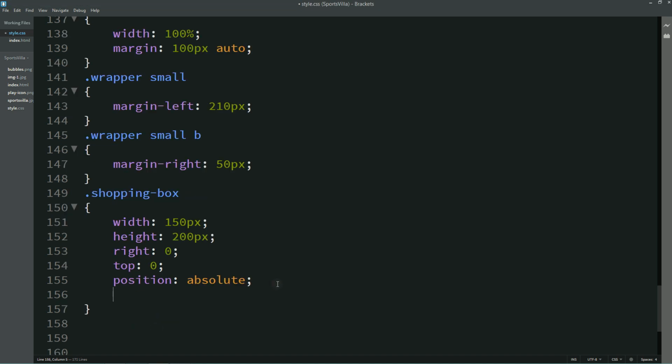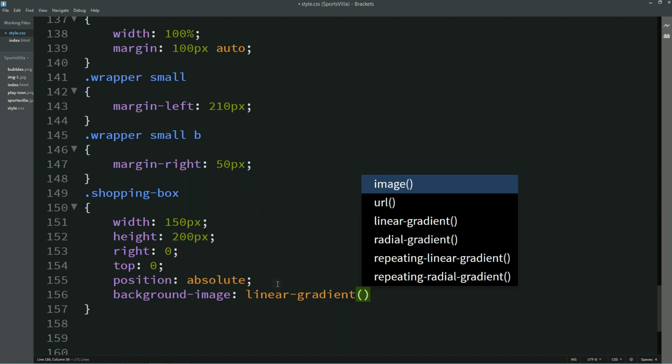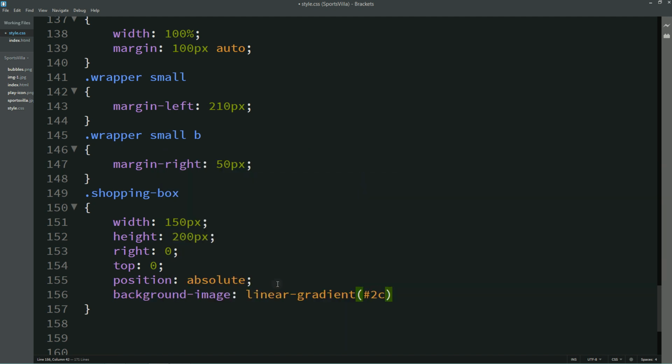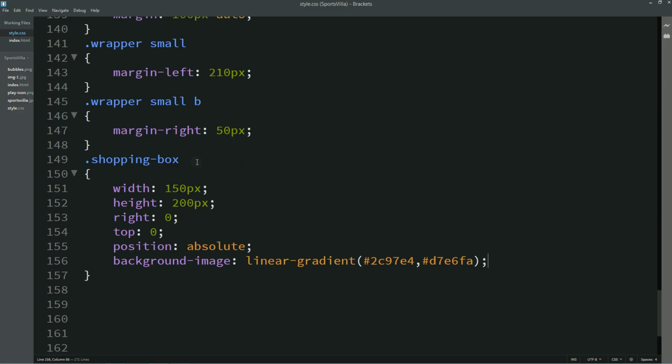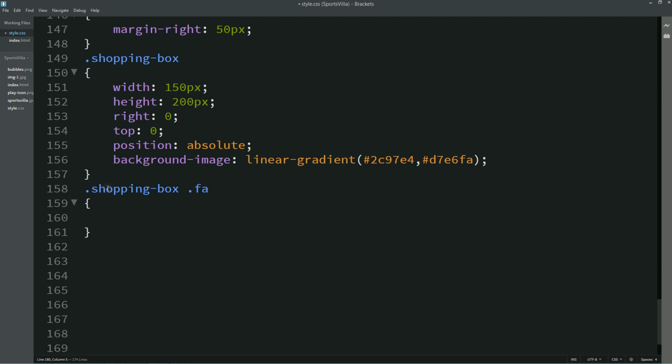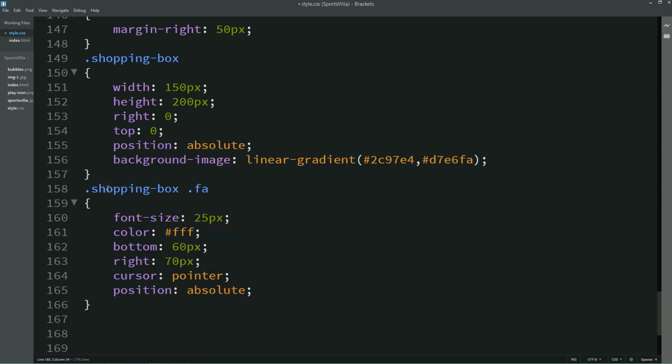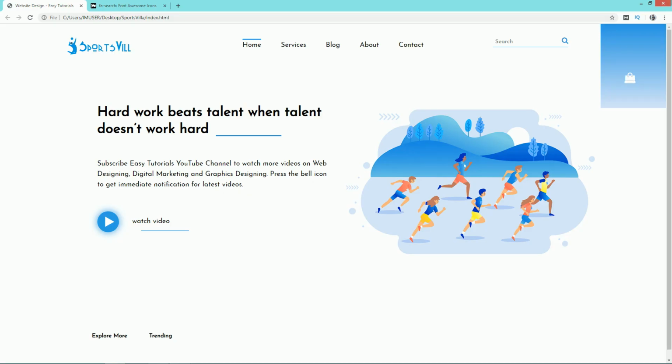Next we'll add background image, linear gradient and two different colors. Now you can see the gradient color in the right corner. Just copy and paste it and write .fa for this icon. So I'm writing font size 25 pixel and color white. Bottom it will be 60 pixel, right 70 pixel, cursor pointer and position absolute. So now you can see this white color icon.